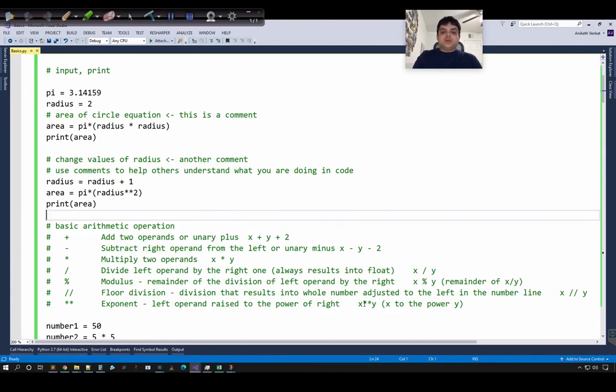Now star star is the exponent operator. So when we want to compute x to the power of y, we can use x star star y instead, which can be read as x to the power of y. So x is the base, y is the exponent, which are the 2 operands to this operator star star.